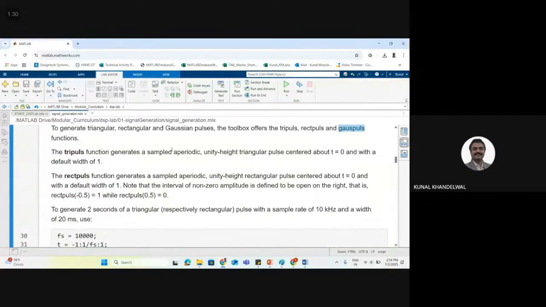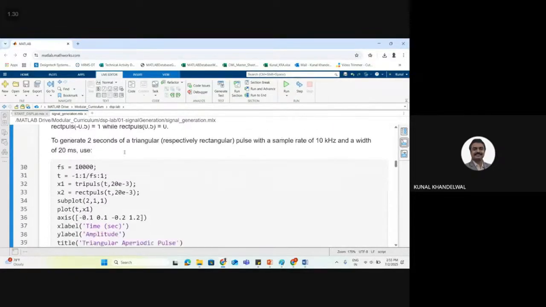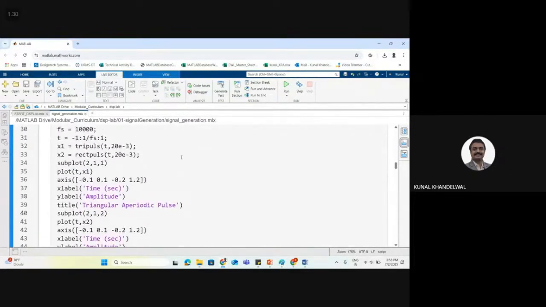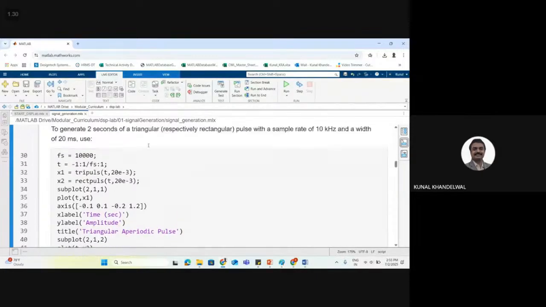And it's mentioned over here that when you talk about the tri plus function, it generates a sample aperiodic unity height triangular pulse, which is centered about t equal to 0 with a default width of 1. Okay, let's try and do this. Now see, we are plotting over here tri plus and rectangular pulse. So we have sampling frequency fs. You can mention over here, this is sampling frequency.